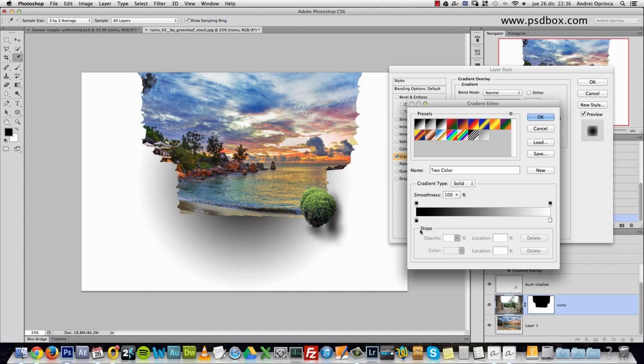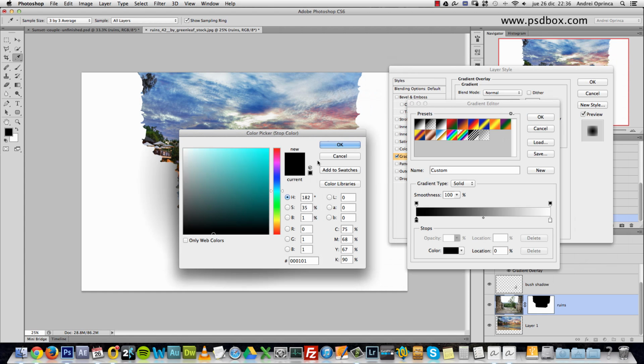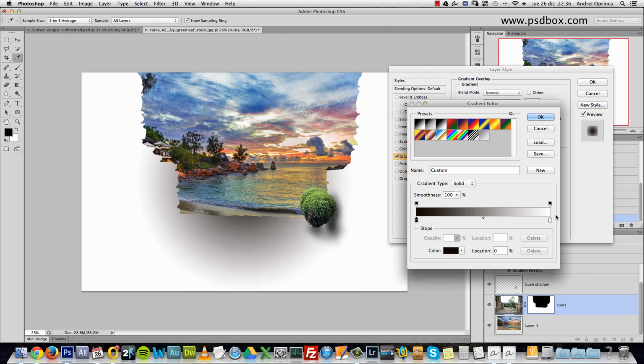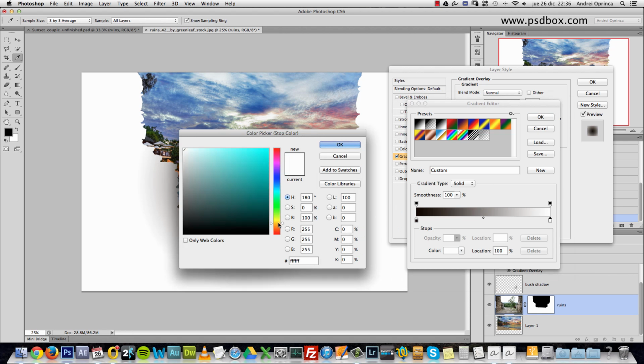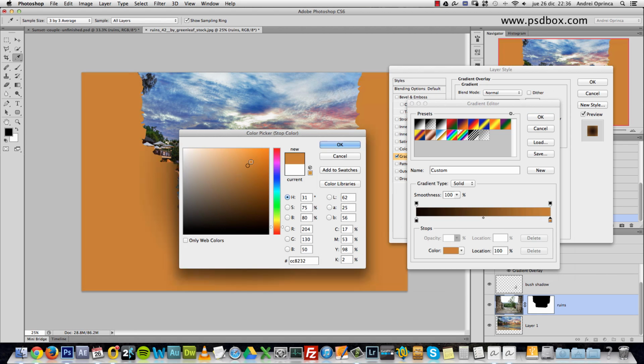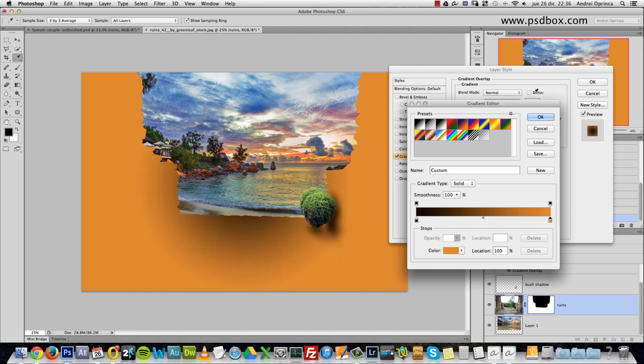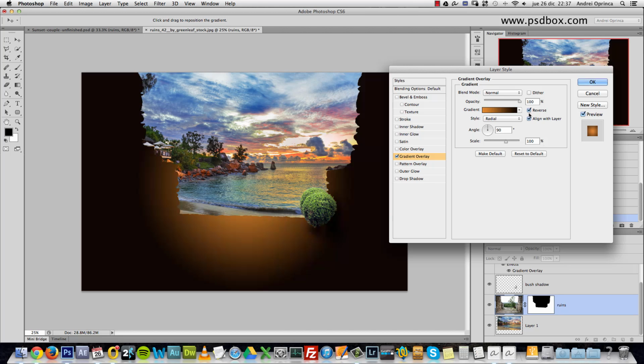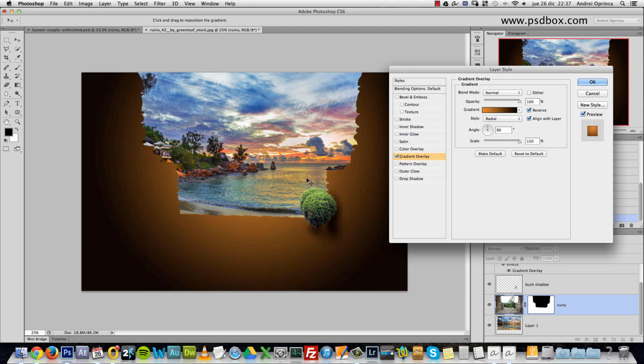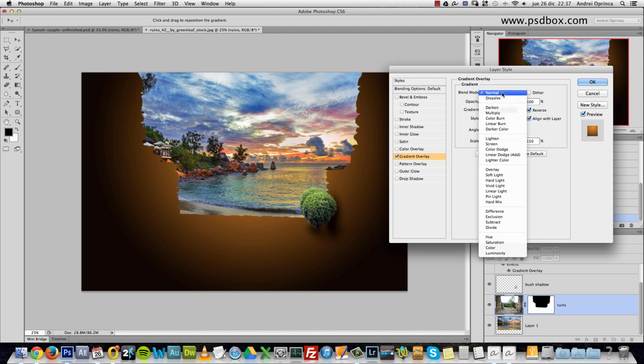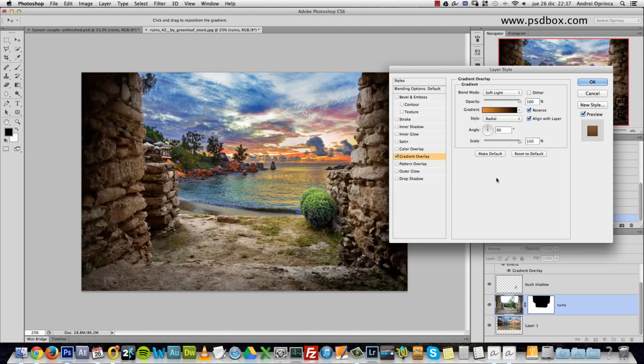and I set this to radial, but I used another color. Let's use a really dark brown like that, and then an orange like so, and let's hit reverse and increase the scale. Okay, now this will be the part that will have that light there, and in order for you to see it better, I'll change the blend mode to soft light, and you can see what happens.